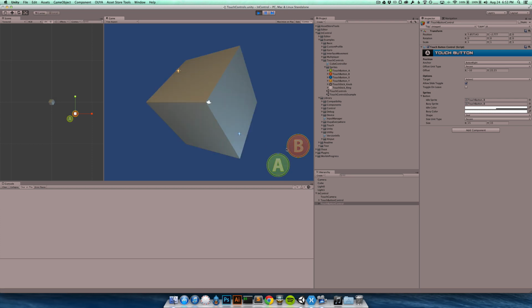And let's talk about some of these options now. So you'll notice up here, let's select the A button, that there is an option that is ticked by default, allow slide toggle. What this is, and you saw me do that a moment ago, is it allows me to click down or touch on the screen and then slide into a control to toggle it.